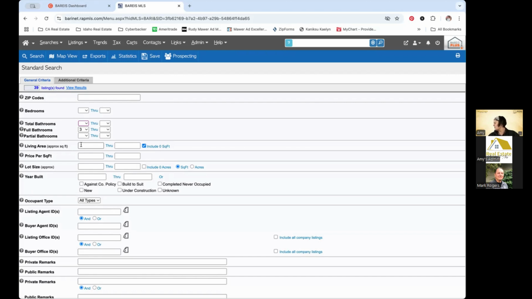So if you are searching bigger properties or looking for something over 1/4 of an acre, instead of figuring out what the square footage is for that, we can just toggle over to acres and say, hey, we want 0.25. Okay, so you've got some options there under lot size.